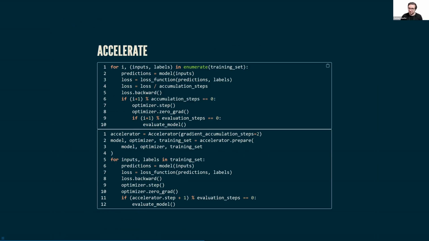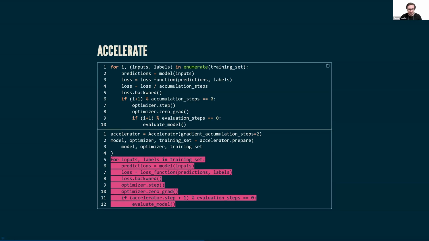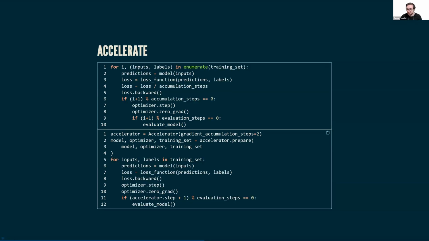Meanwhile, this is the Accelerate equivalent. You create an accelerator object with a certain number of gradient accumulation steps. You call accelerator.prepare, passing in a model, the optimizer, and the training set. In this case, typically it's a data loader. The training loop looks the same. Right? This is 10 lines of code. This is like 7. We iterate through the training data set.